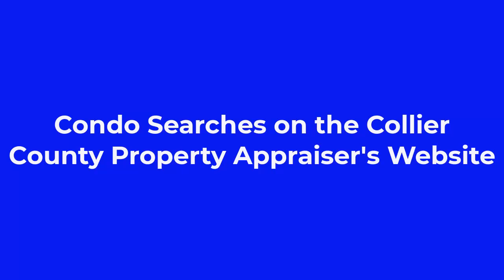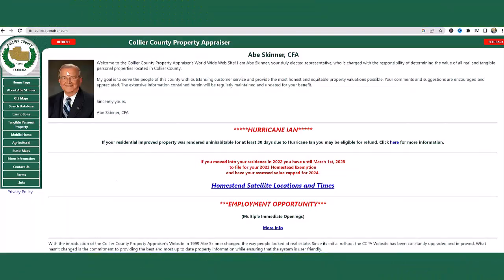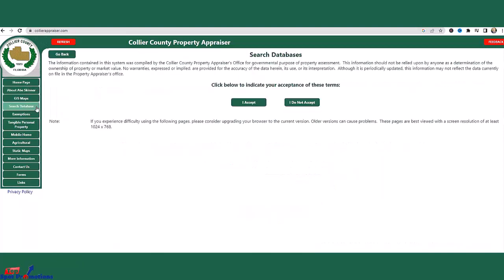Condo searches on the Collier County Property Appraiser's website. So here we go to the website, and over on the left-hand side, we're going to click on Search Database. Then you're going to have to click the Agree button.